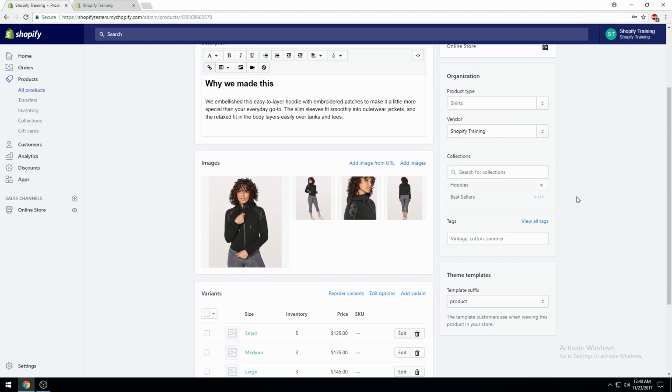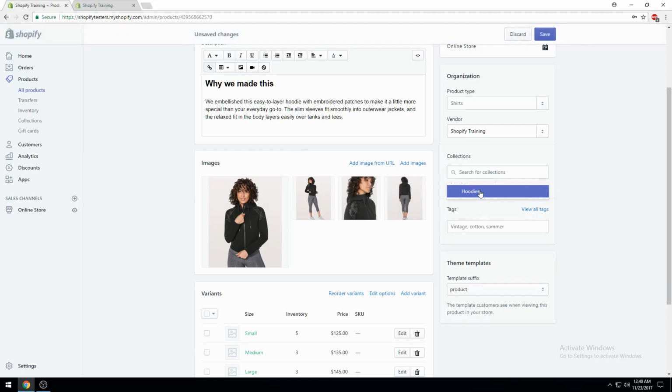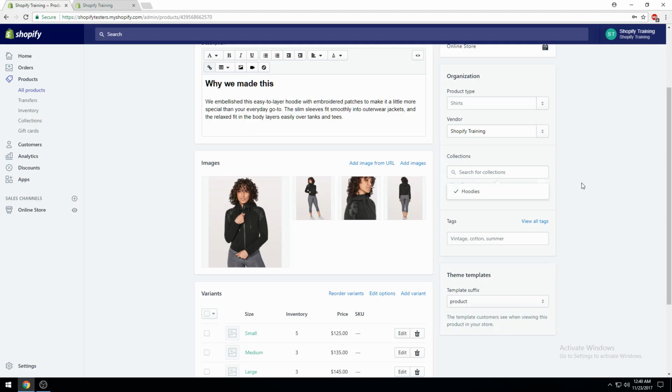So collections, if you want to add a product to a collection, you can just click here. Right now it's already in the hoodies collection, but pretty much you would go like this, click it, and now it's in the hoodies collection. It's that simple. The tag system, again, is used for both filtering and for sorting products into collections as well. So when we get to the collections tab, I'll come back to here and show you what that's about.